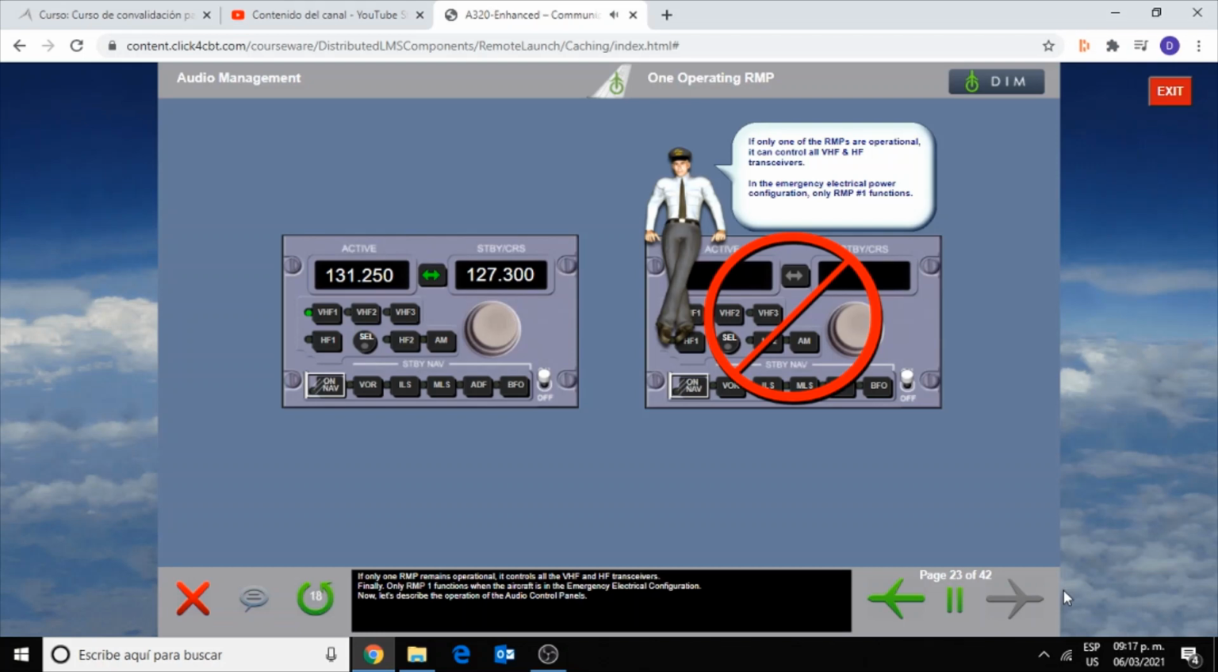If only one RMP remains operational, it controls all the VHF and HF transceivers. Finally, only RMP1 functions when the aircraft is in the emergency electrical configuration. Now let's describe the operation of the audio control panels.